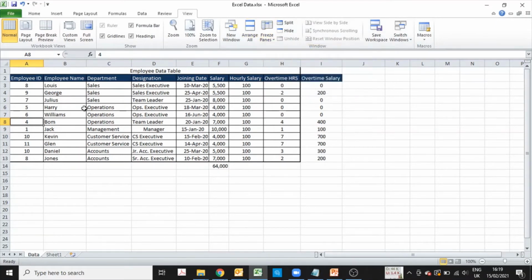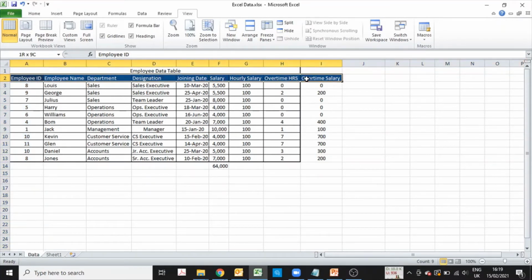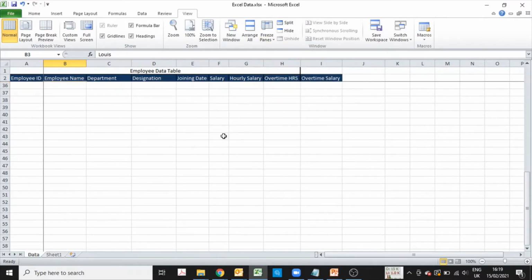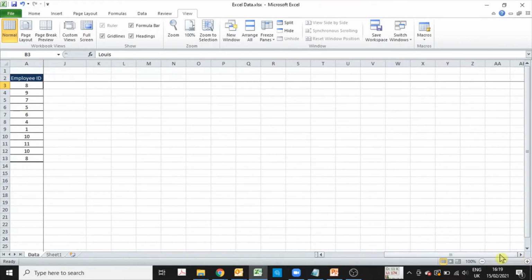Cool. If I want to freeze the row and the column, so I want the heading of the employee data table and the employee ID as well, both frozen at the same time, I have to come to this cell. Everything on the left of the cell and on the top of the cell will be frozen. So I'll click on Freeze Panes. I go down, I can see the heading. I go to the right side, I can still see the employee ID.